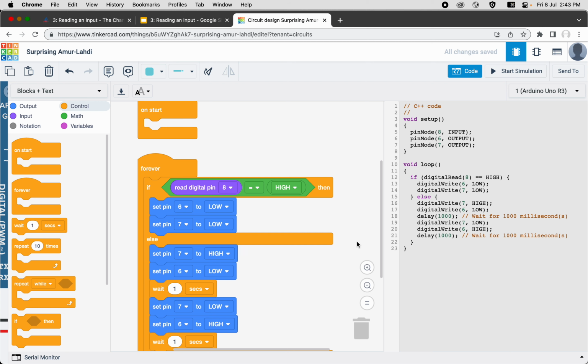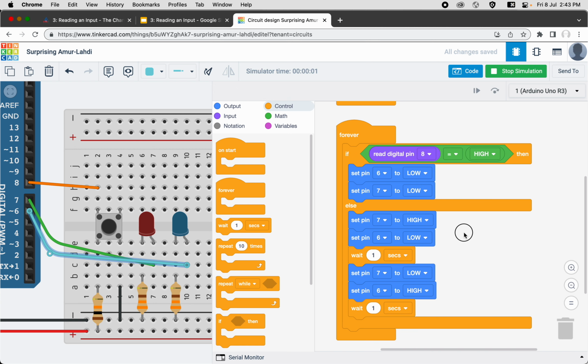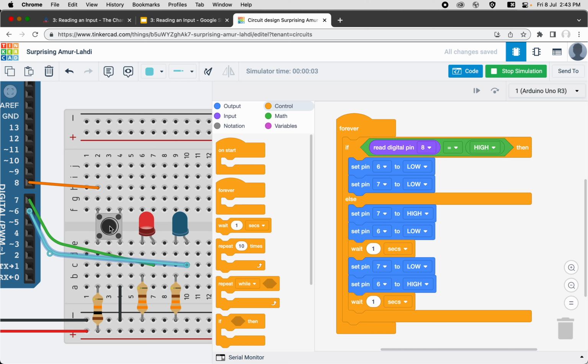Okay, done. So next I'm just going to go to blocks, start simulation. This code here, when I press the button, it will start to do the alternating. In the previous lesson we did the alternating of the LED, but this lesson we add in input. So when your button is pressed, you are pressing and holding it, it will do this alternating. When I let go, it will actually switch off the LED.